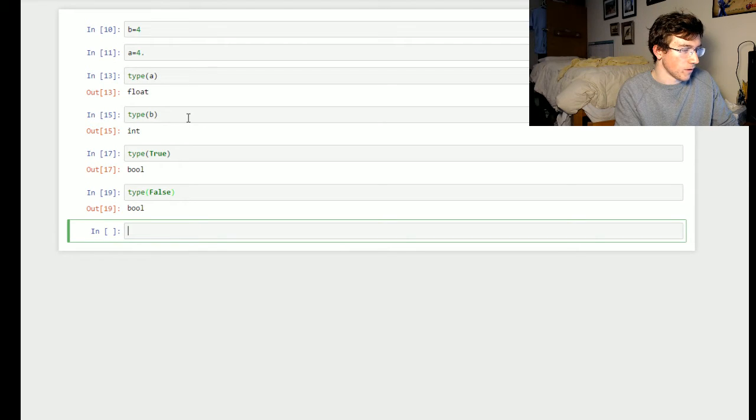But then the last one is strings. A string is just a sequence of characters. We've already encountered these. They can be capital letters, lowercase letters. They can have numbers in them. They can have underscores, any kind of symbols that you want in them. And you can use single quotes or double quotes.